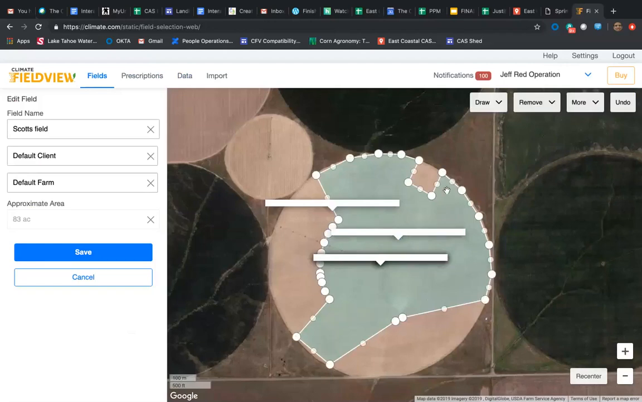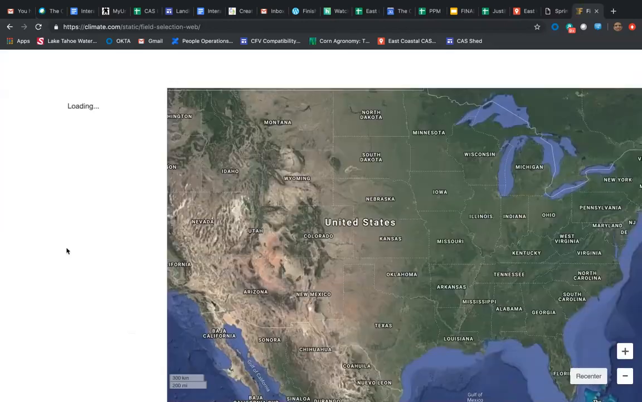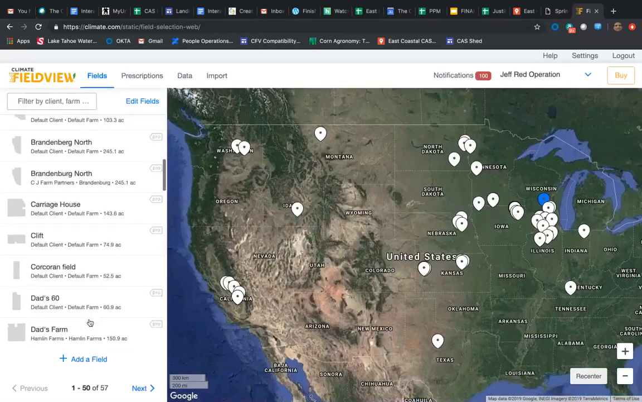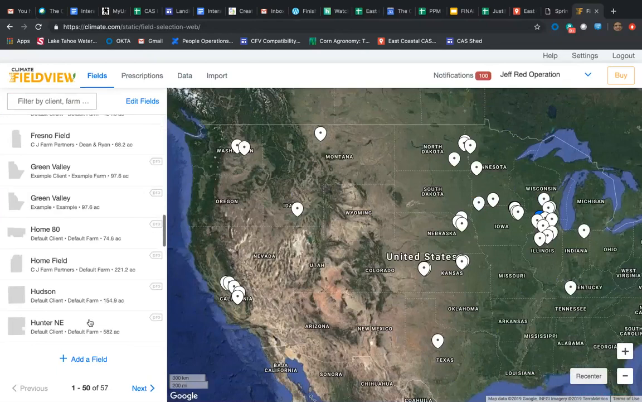But I think it's worthwhile to take the time to pull up your fields, go on climate.com, go through that list on the left-hand side of the page, make sure that all your field boundaries look right, and to the extent that you have any problems, go ahead and clean those up here so you are getting accurate satellite imagery as the season goes along. I think that is most of it.